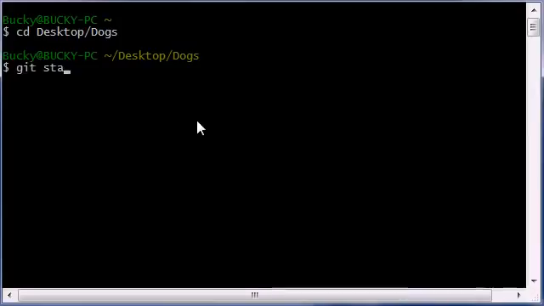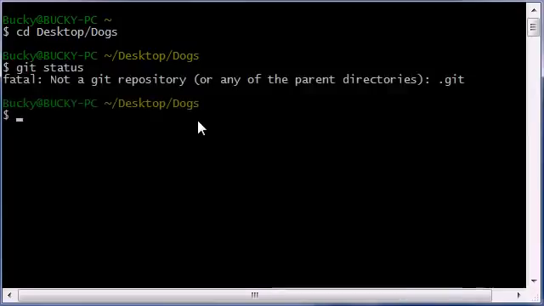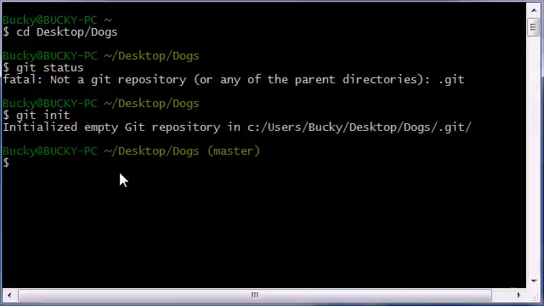So if we type git status and hit enter, it says this dogs folder is not even a repository yet. So we're not keeping track of any changes, so nothing to display here. In order to turn this into a repository, the command is git init, which means initialize repository. Kind of a tongue twister. And then it said initialized empty Git repository. Pretty much I turned that folder into a Git project, now keeping track of changes.